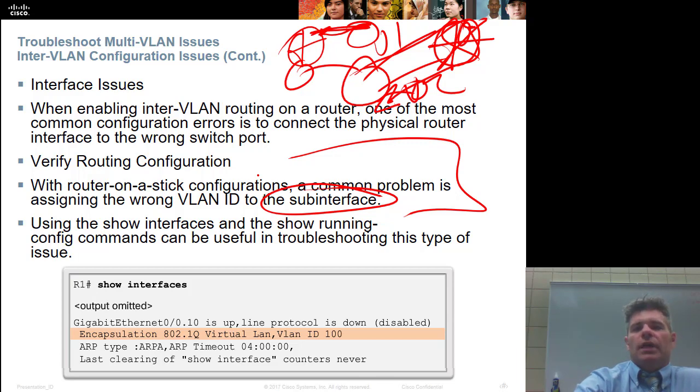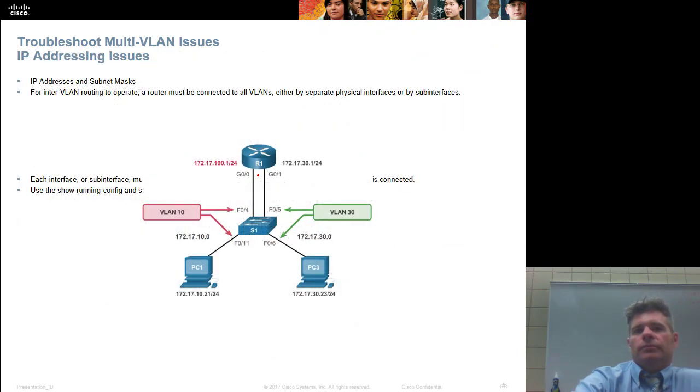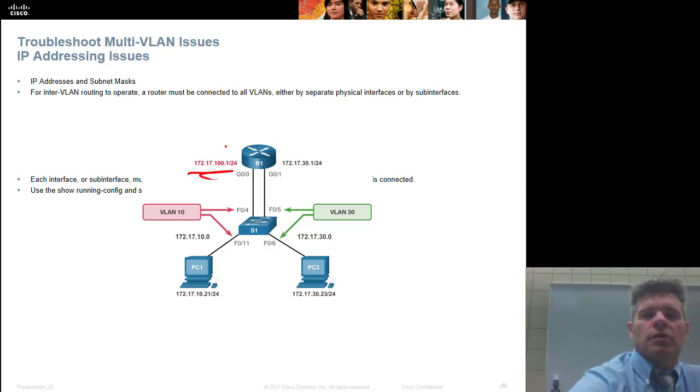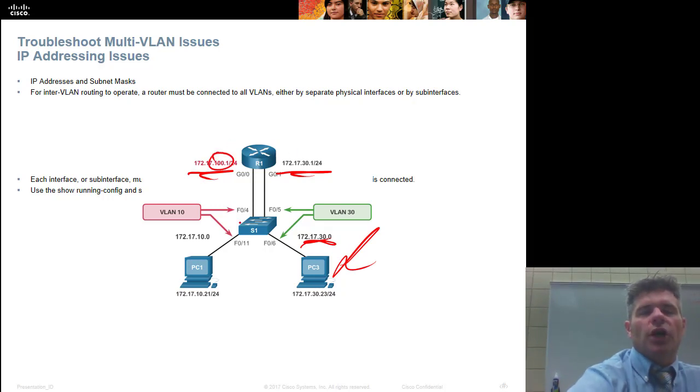Show interface will tell you that stuff. Here's a list of things to check. And here's our router on a stick. IP addresses. If you accidentally put this PC into 172.17.100 instead of 172.17.30, if you put it in the wrong subnet, that's not going to work. Make people sad. Same thing with all the sub-interfaces.